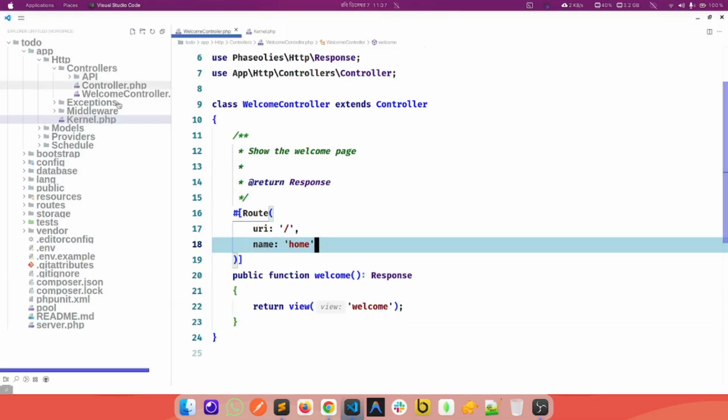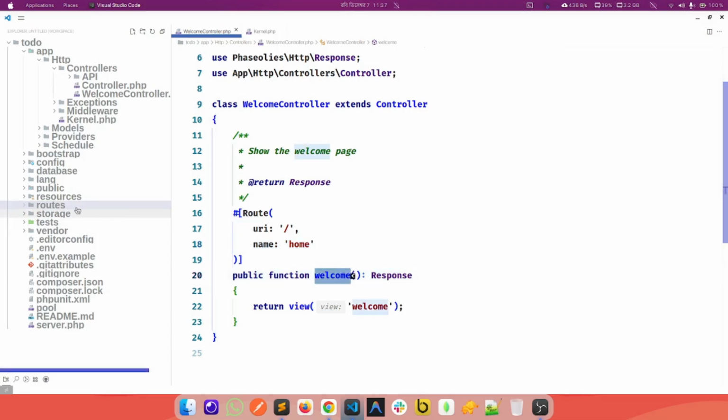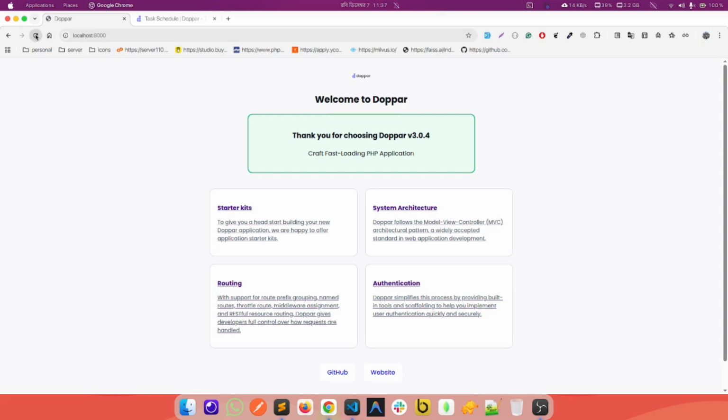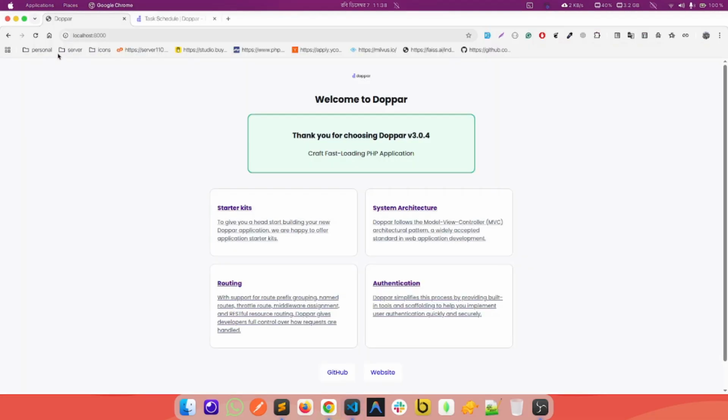Very simple, there is no need to manually go to your web.php, define a route here, define a method name, define a middleware. This is the cool part of Doppar: you can say anything in here and it will still work. Look at that, this anything. How cool is this, the Doppar routing system?